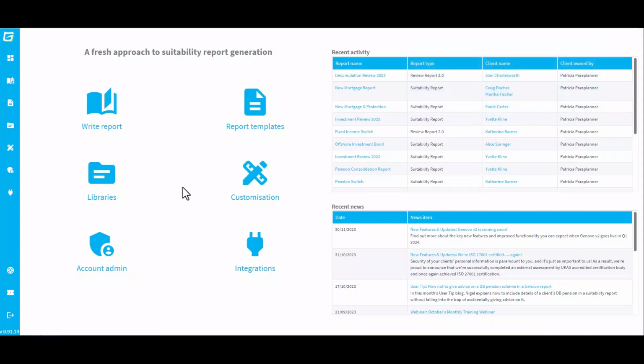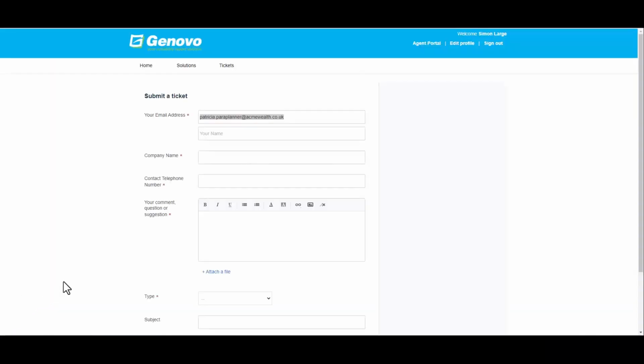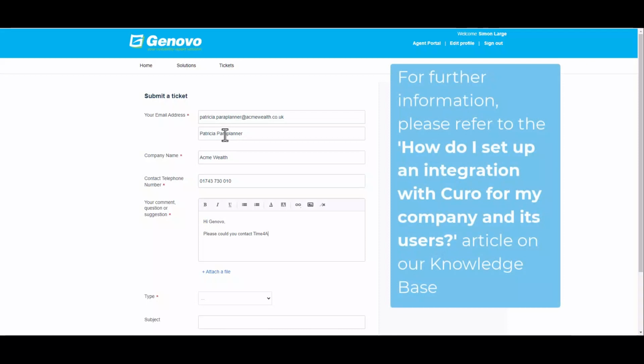It's really easy to set up the integration for your company and its users. All you need to do is send Genovo a support ticket and ask us to contact Time4Advice on your behalf to request that they activate the integration for your company's Curo account. Provide us with the username of the Curo user accounts you want the integration activated for, and confirm which Curo user account should be linked to which user within your Genovo account.